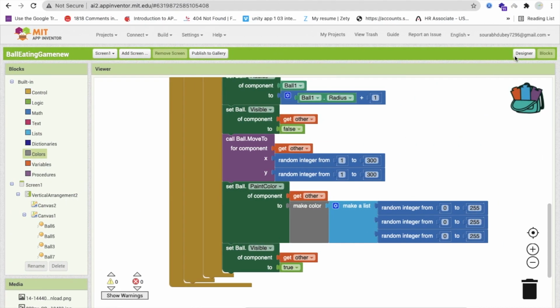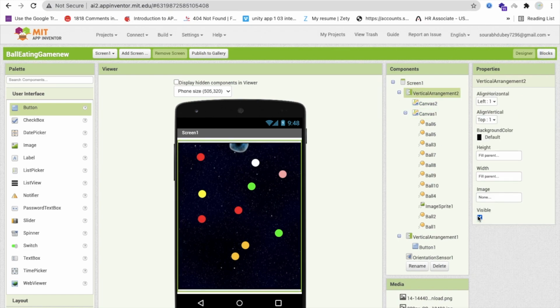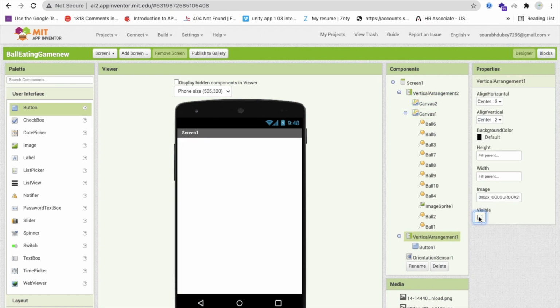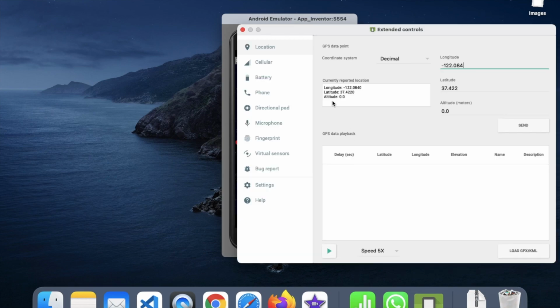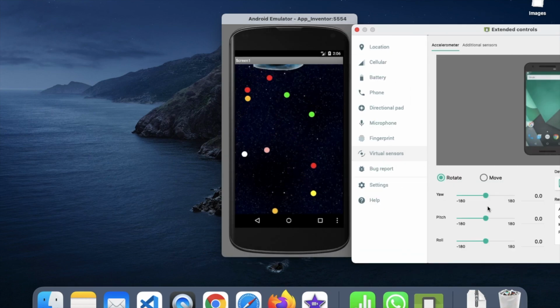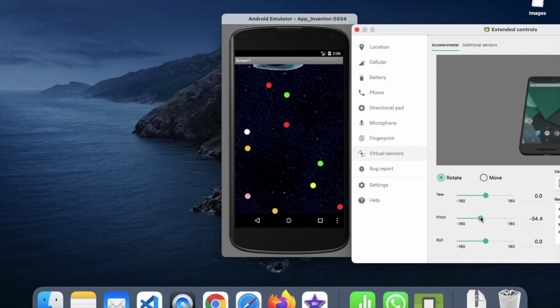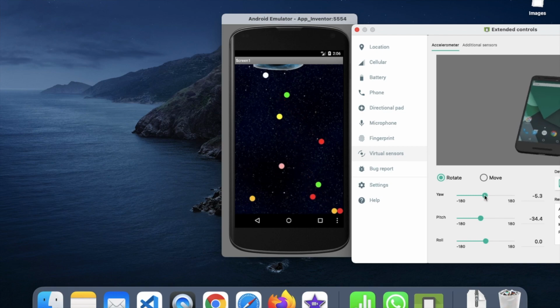Okay, make sure we hide this arrangement. This one should be hidden, this one should be enabled, and let's try. Click on the play button and you can see the ball is moving. If you want to move that ball also, you can use the virtual sensor, and let me just try to change the pitch here. See, the orange ball is moving. Now you can move it more smoothly with your mobile phone.